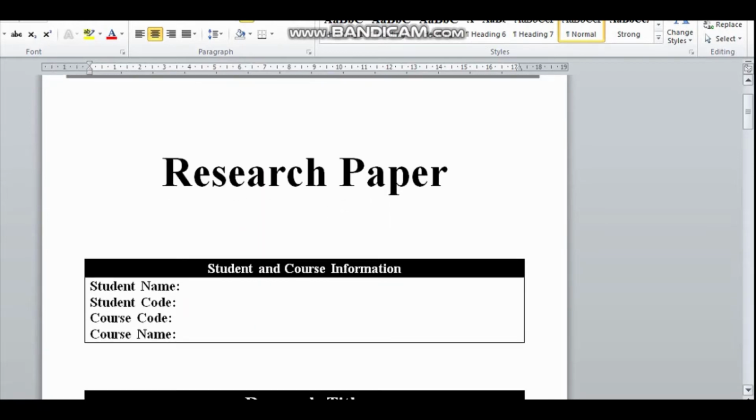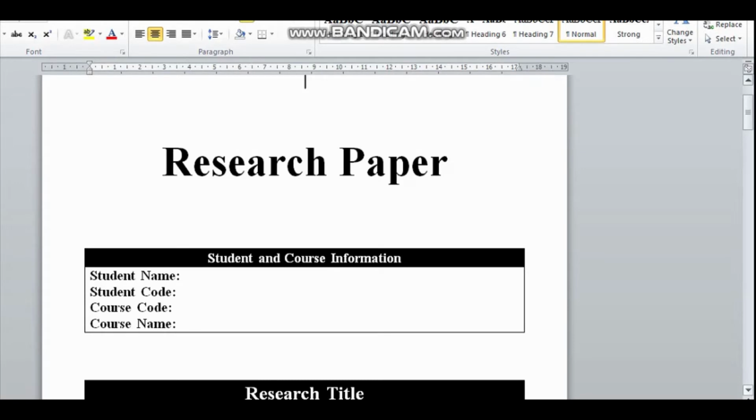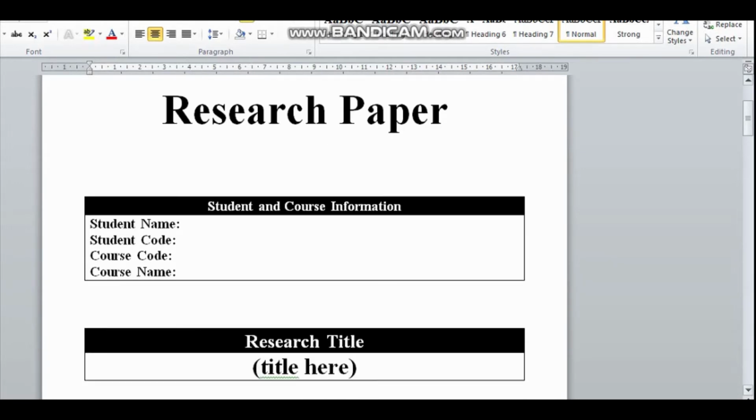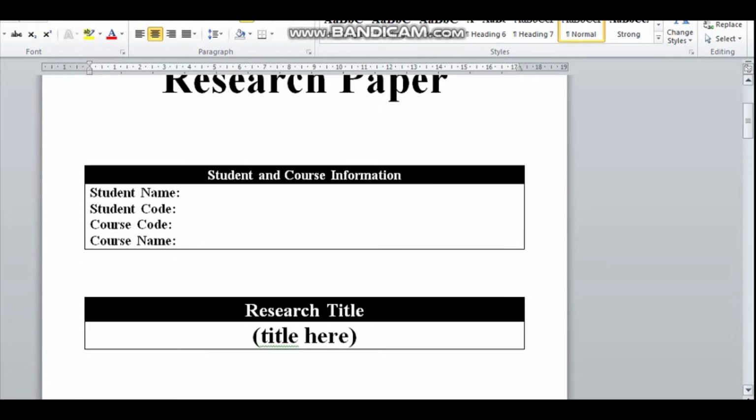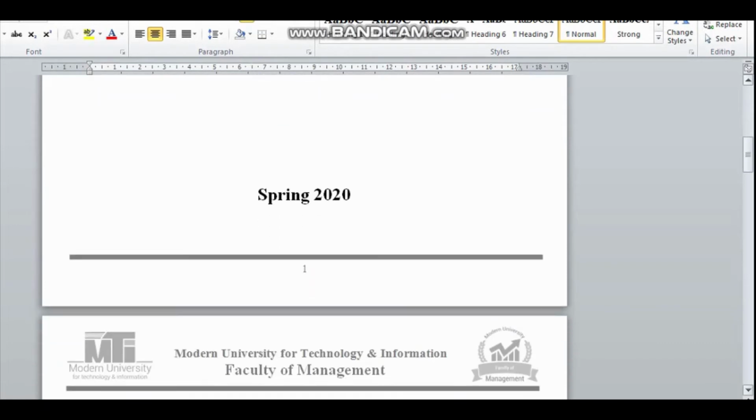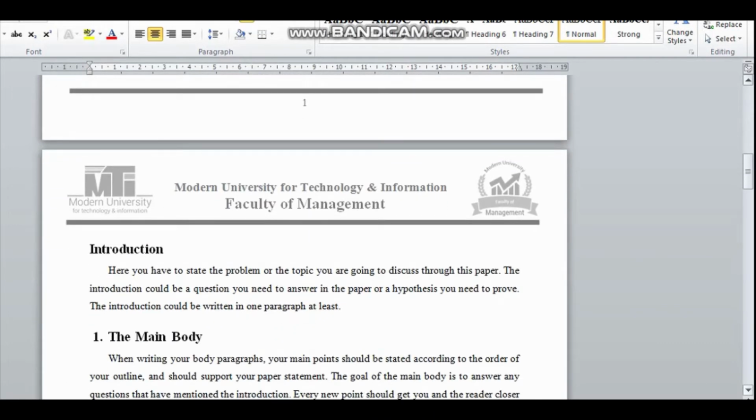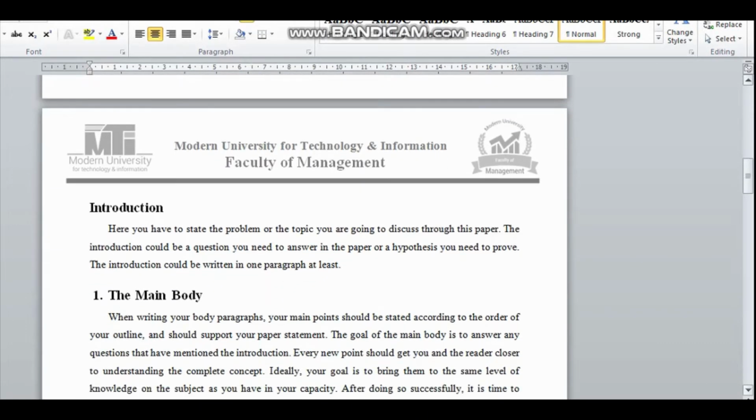The first page of this Word file is general information about you as a student and your course. The second part is the research title. As we said, you have to choose one title to write your research on. From the second page we are going to start on the items of our research. We said that our research is divided into 3 main parts. First part, introduction. Second part, main body, and third part is results and conclusion.